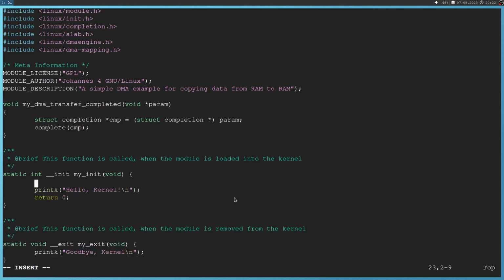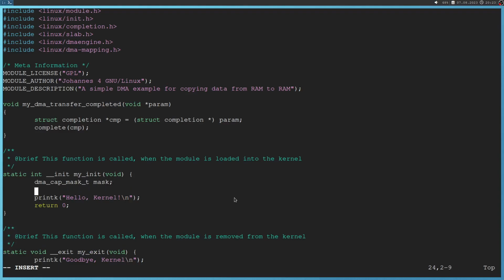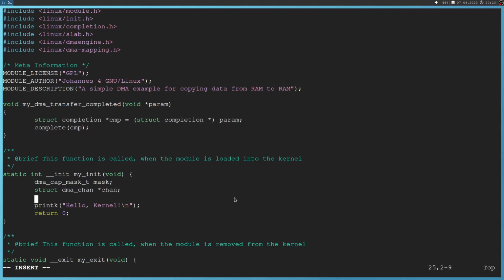Let's implement the init function in which we'll do the copy. First, we will need a lot of arguments. The first is from the type dma_cap_mask_t, and I will call it mask. I will talk about these variables in a second when I will use them. The next argument is the DMA channel we will use, which I will call chan for channel.